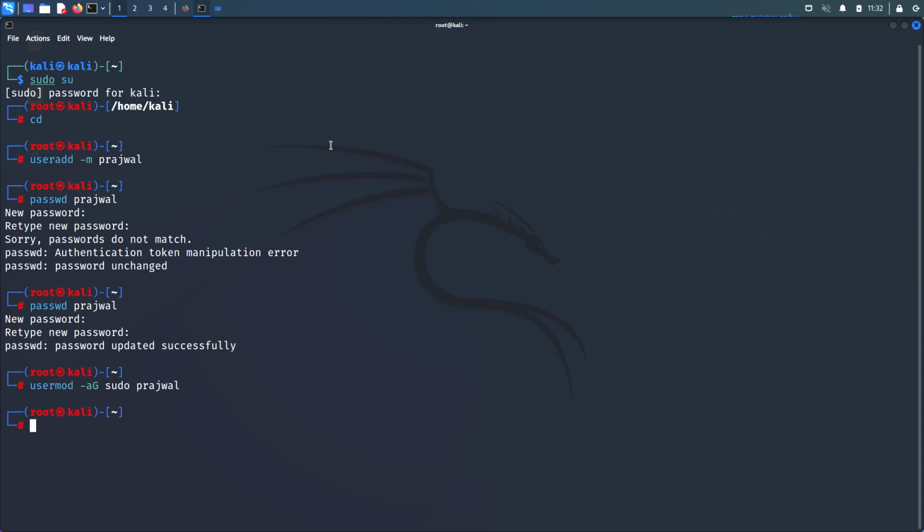Now we are going to do question number 2. Change the shell for the newly created user to zsh. To do this, we use usermod -s /bin/zsh prajwal, and -s specifies the new login shell to be used.